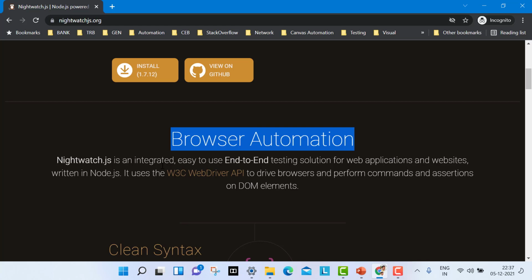Now come to this line. Nightwatch.js is an integrated, easy-to-use end-to-end testing solution for web applications and websites, which is written in Node.js. It uses the WebDriver API to drive the browser and perform commands and assertions on the DOM elements. So we understand that Nightwatch is written in Node.js and it uses the W3C WebDriver API. Correct? So now, what are all the requirements we have to use the Nightwatch API?